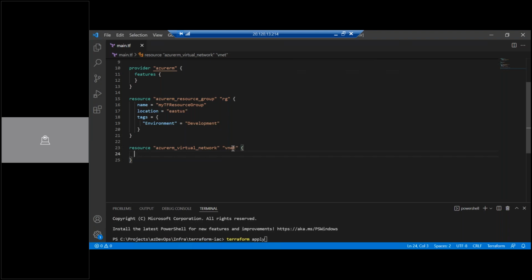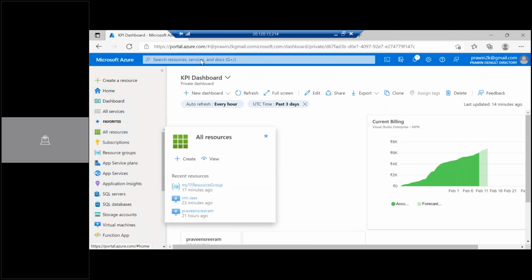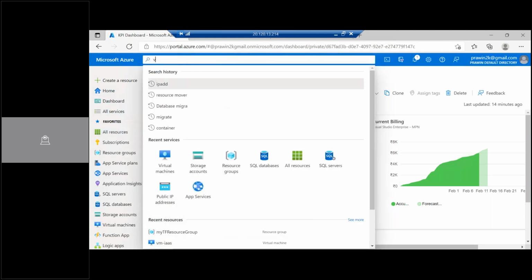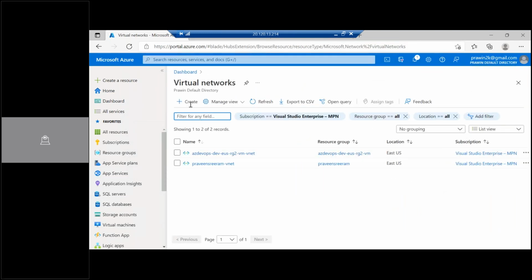Okay. So now, while creating VNet, what are the properties that we need to mention? So how do you know that? How do you learn about that, right? So simple thing is go to Azure. What do we want to do now? We want to create a virtual network, right? So search for virtual network. Click on create.